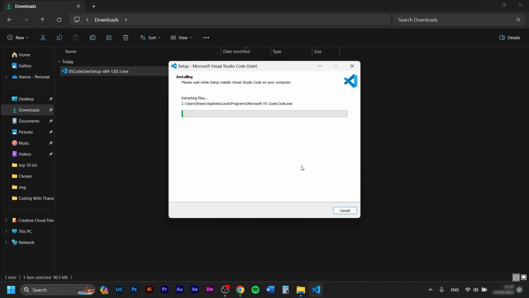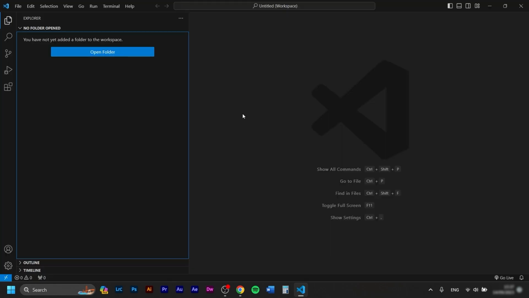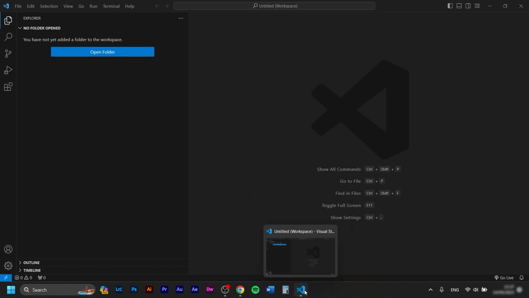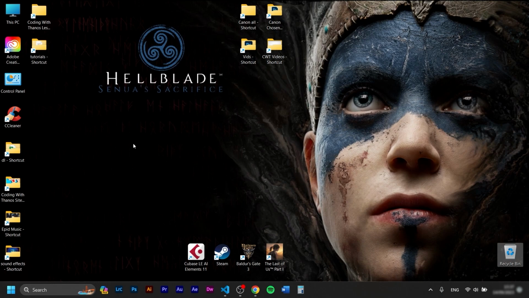Now we'll wait a couple of seconds. That took roughly less than a minute, and by having this clicked, it will open the program for us. So this right here is the program. Usually what I do is I right click down there and I pin it to the taskbar. All the programs that I use most of the time, like pretty much every day, I keep them right here. So I have them always with one click away to open them without having to go anywhere. And also this way I keep my desktop organized.